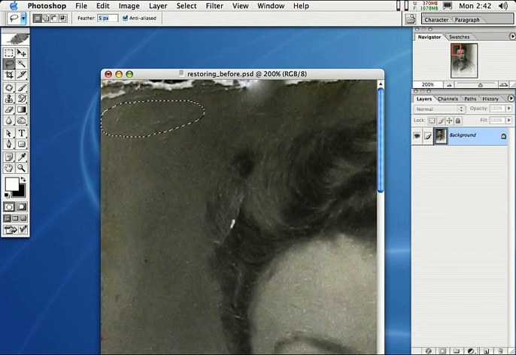So all I have to do is hold down Option Command, and that's Control-Alt on the PC, and you get the 2 little arrows. See that? Click inside the selection and drag a copy up to patch. Release the mouse, release the keys, click outside of the selection, you're done. And you can see, since we have feathered the selection, it's nice and smooth. The patch is nice and smooth.